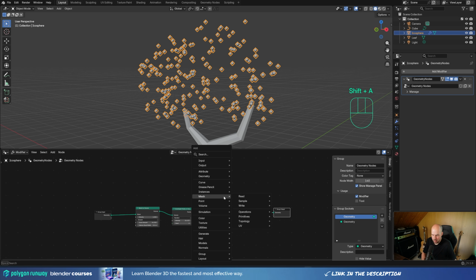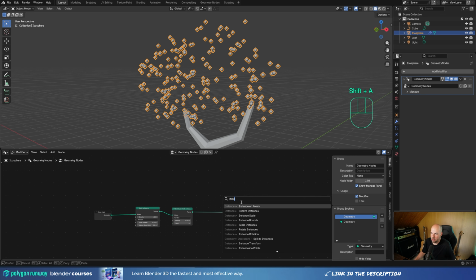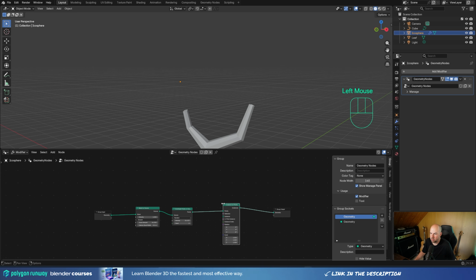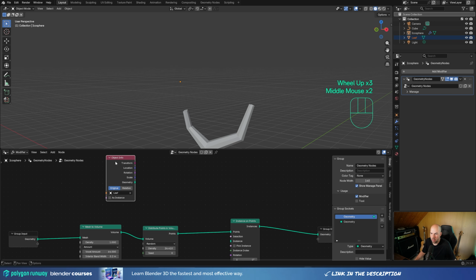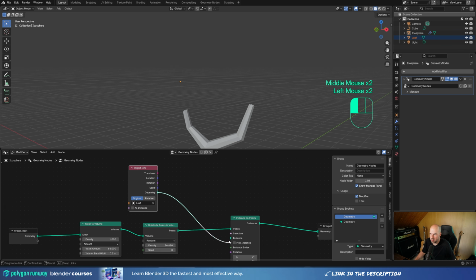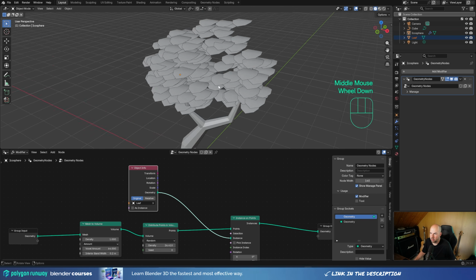So let's press Shift A and search for instance and instance on points, and let's just drop it here. But first we'll need to actually reference our leaf object, so you can just click and drag it right here, and it will create the object info with the leaf already plugged in here. And we can now drop this here into the instance, and you have the leaves.